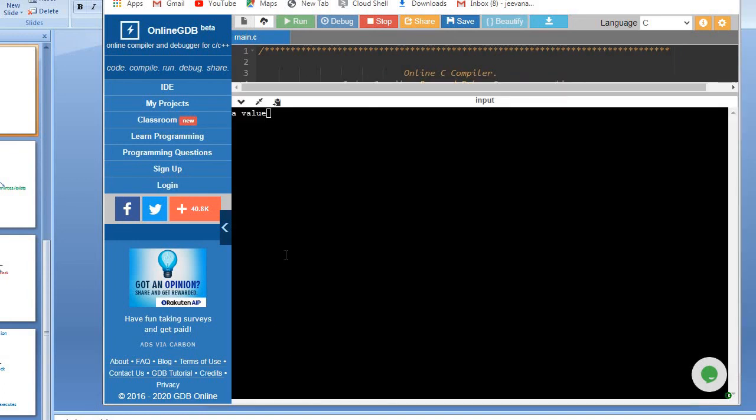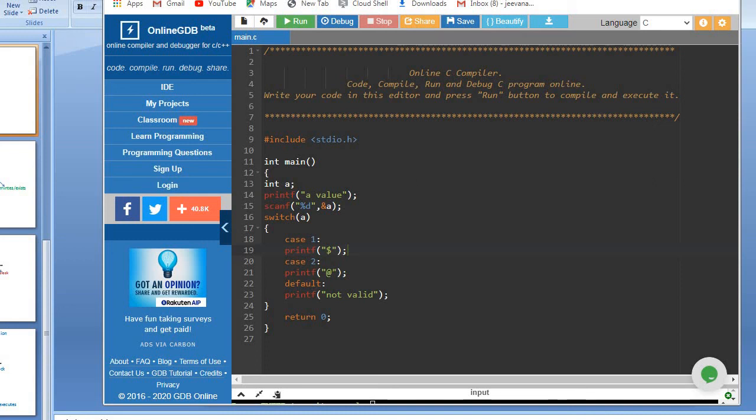Now here I have removed breaks, so I'll enter a value, that is 2. If I enter 2, it has to print all the statements after condition 2. So the output will be at the rate and not valid, because I have not mentioned break here. So these two statements will be printed. Okay, this is all about the conditional statements. Thank you.